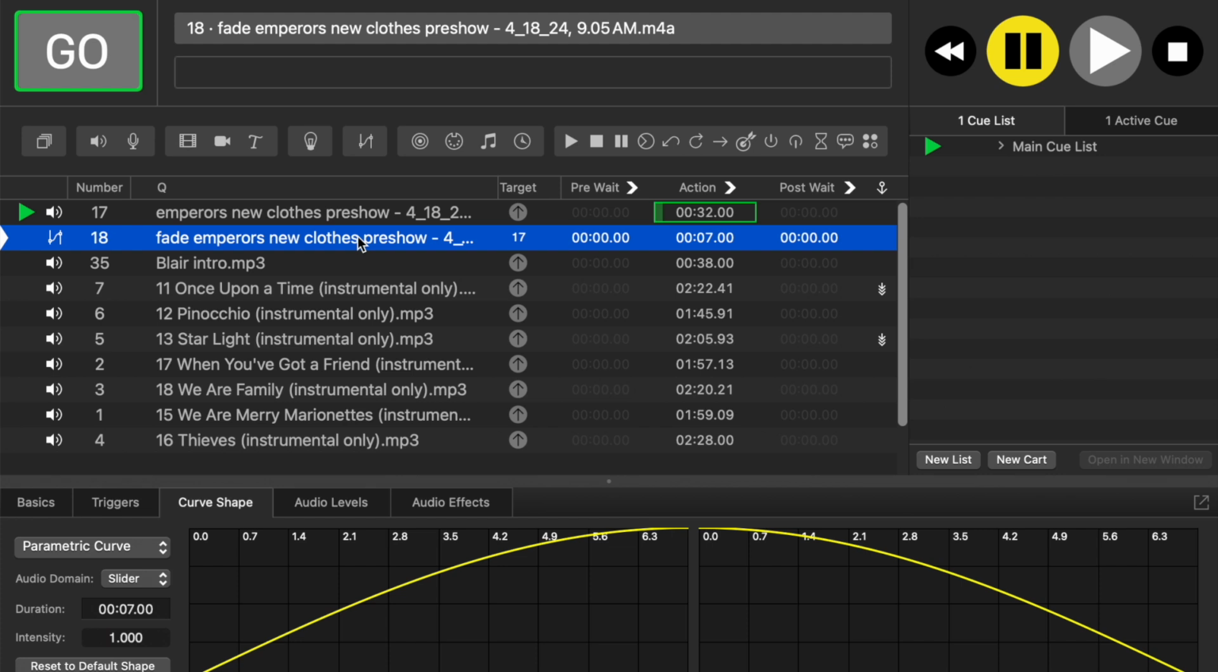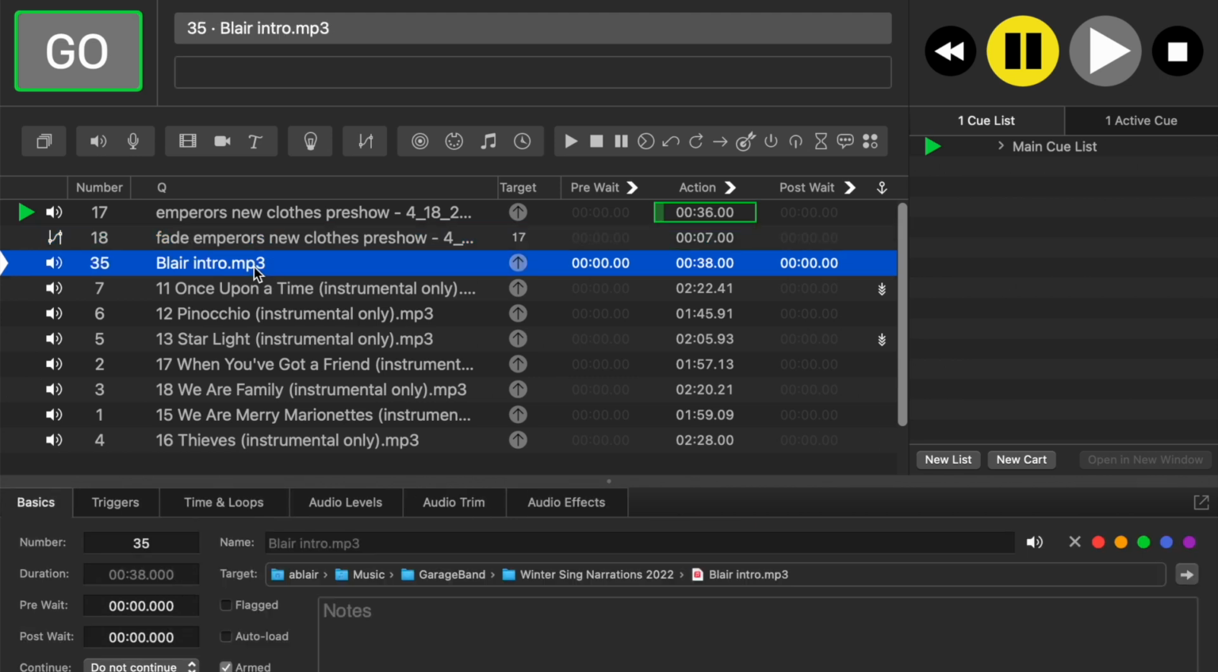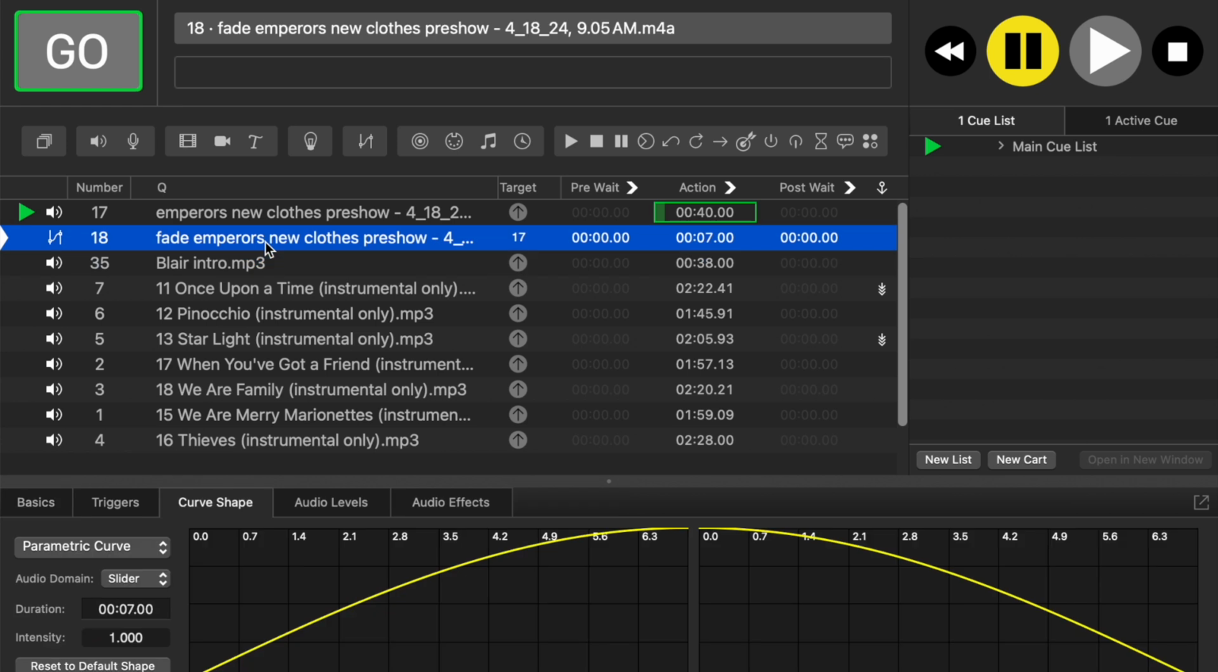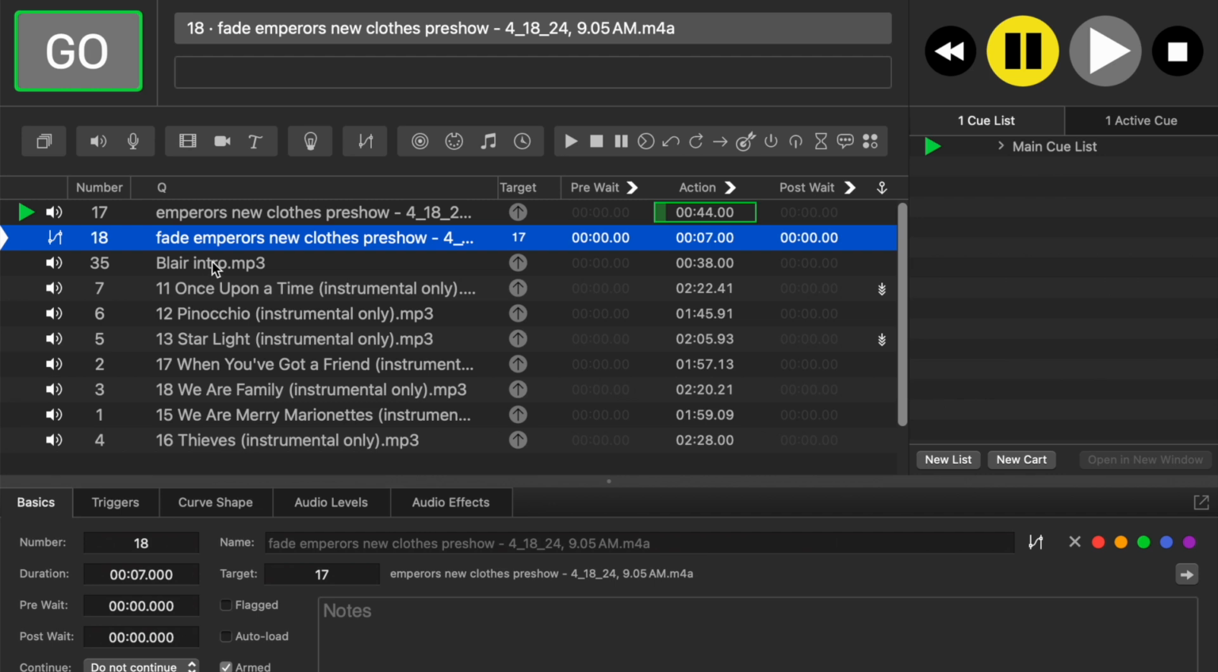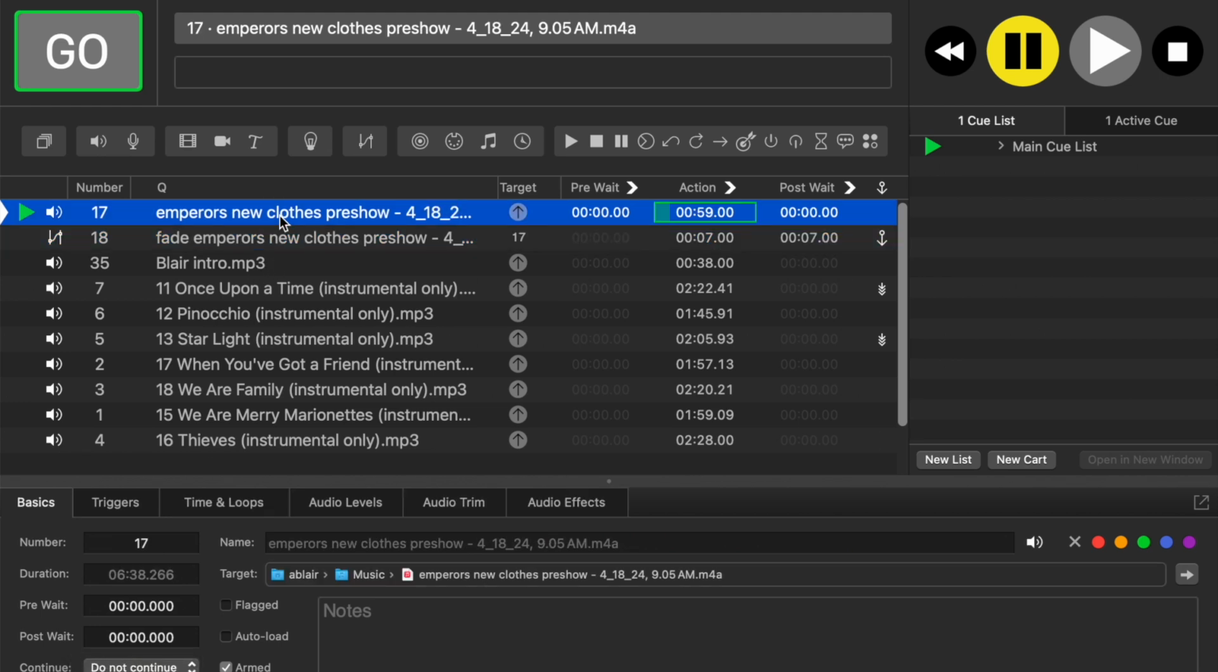But then what I'd like to do is have the fade happen and then immediately have my introduction, my voiceover introduction play. So here I'm going to highlight the fade. And when that happens, I do want it to continue this time, but I actually want it to follow. Continue means they're going to happen at the same time. I want the next cue to follow it. So I'm going to try this whole chain of events again.